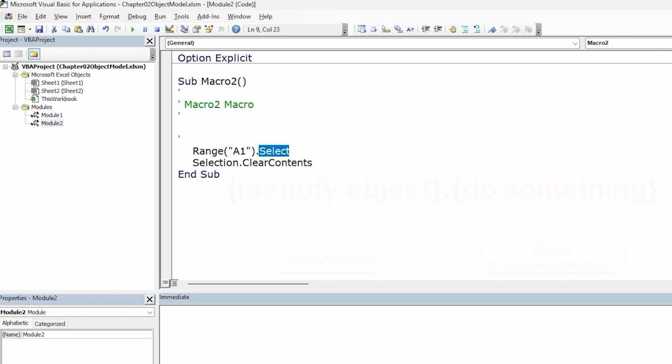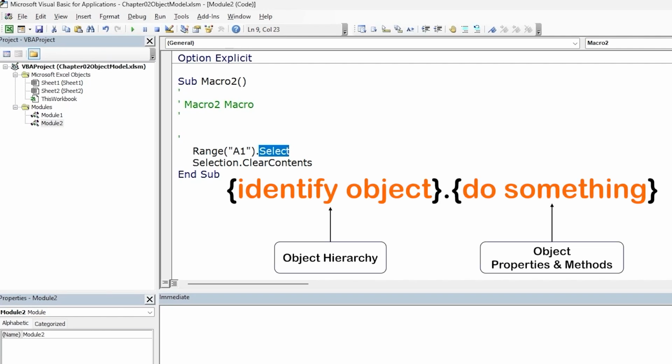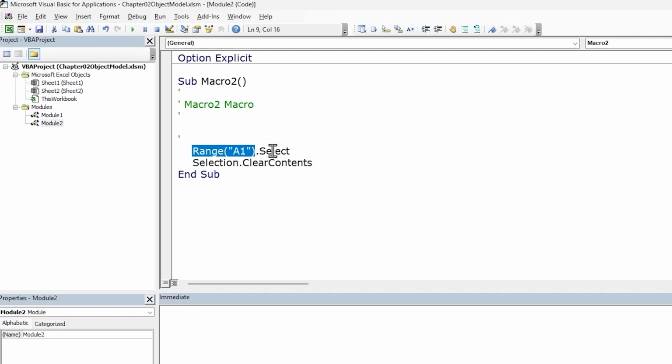Let's break this logic down. Our rule for modifying objects tells us that we need to identify an object first and then we can do something with it. So range A1 is identifying the cell or range object, which means part 1 of the rule is already satisfied and we are free to modify the object as we please. So we don't need the extra overhead of selecting the object at all. Let's just delete out the select part and directly call the clear contents method on the range object. So this is the better way of writing the same logic. Selecting objects is inefficient and slows down the code, and I would recommend avoiding that practice.